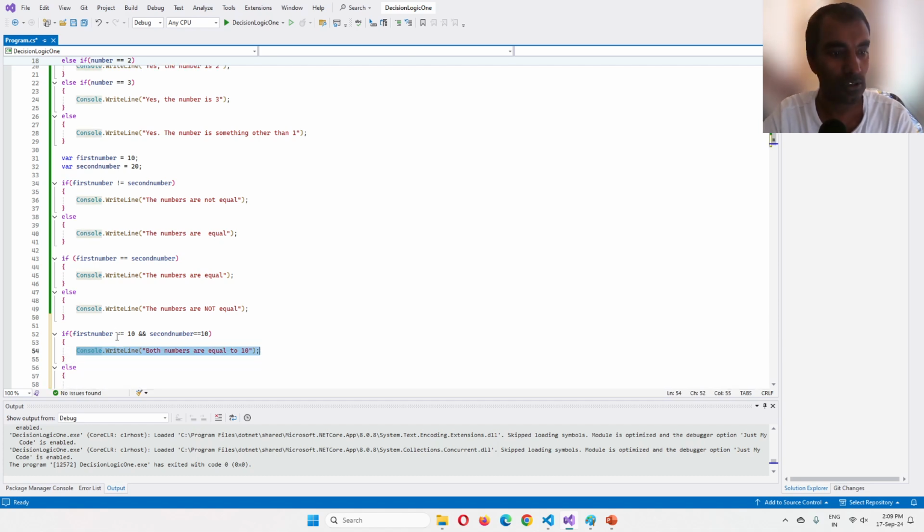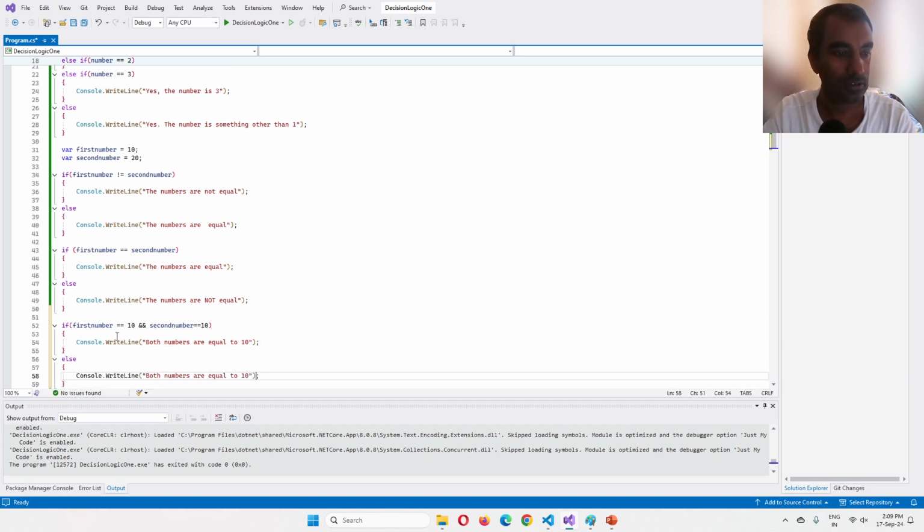And if they're not, I will give a message and I am going to say both numbers are not equal to 10. So one of them might be 10, the other one might not be 10. We don't know that yet. I mean, if you really want to find out, we can write even more code for it, but that's beyond the scope of this video.